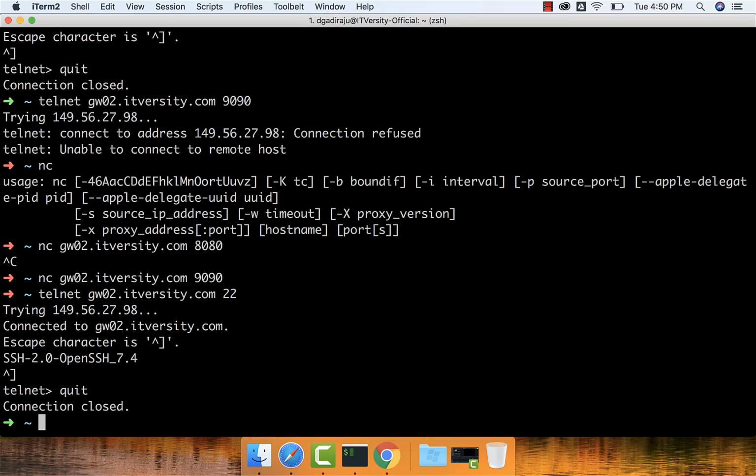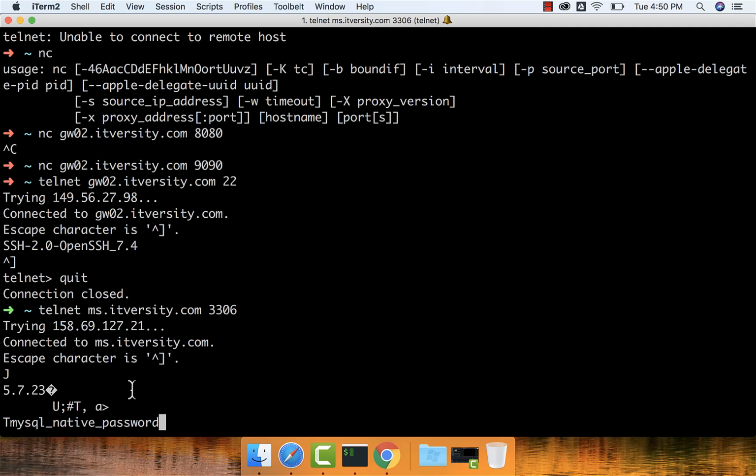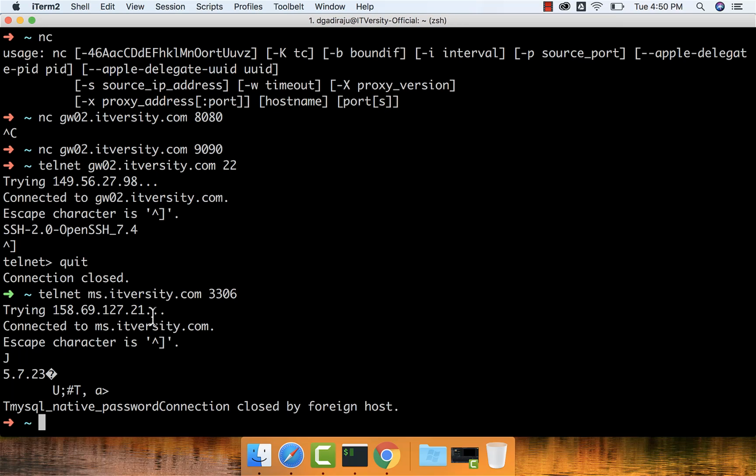Similarly, I have a database running on ms.itversity.com. The port number is 3306. I can validate like this. So in this case, I have validated whether I am able to connect to port number 3306 on ms.itversity.com, on which MySQL is running. So like this, we should be able to validate any service that is running on a particular server using a particular port number with Telnet.